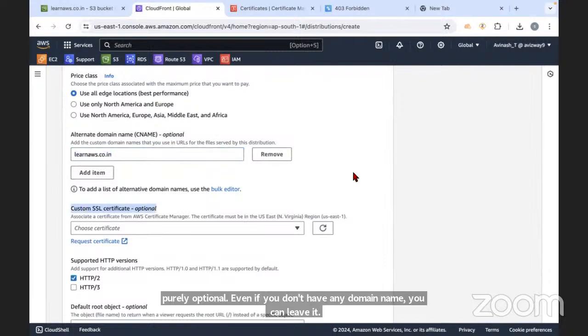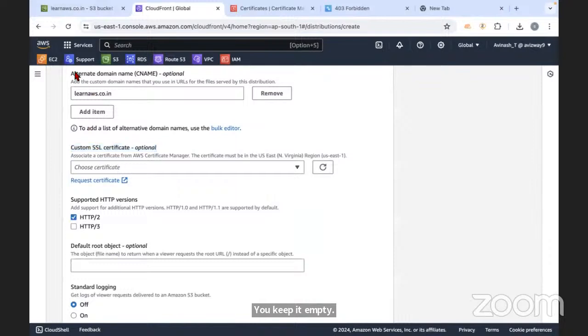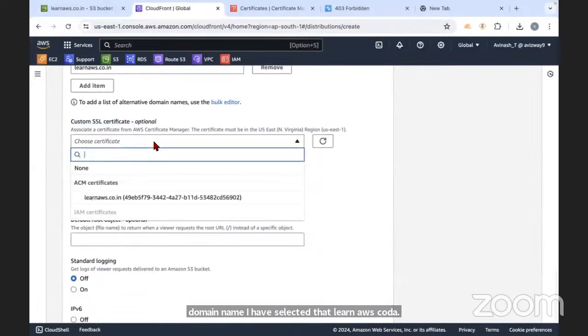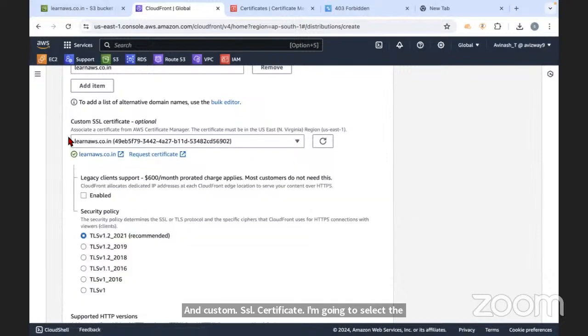You can leave the SSL certificate also if you don't have any domain name, as a domain name purchase involves some pricing, some cost, right? If you don't purchase one, you leave it empty. These highlighted parts, CNAME and SSL, you leave both empty. But I want to show end to end, and I have a domain name. I have selected learnaws.co.in, and for the custom SSL certificate, I'm going to select the ACM certificate we created. So I selected that here.